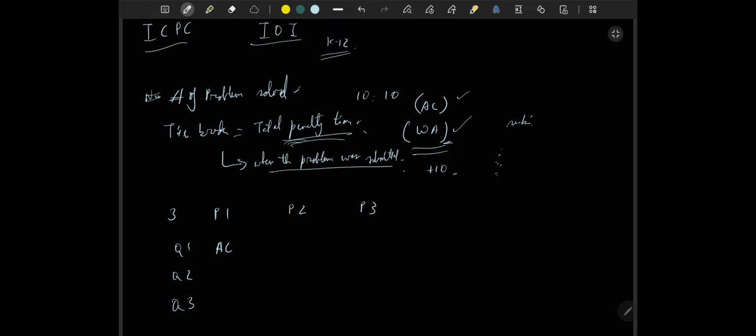I am not sure at this point. I'm not able to remember if this is applied in ICPC or not, or otherwise they give the same rank. But at least in Leetcode, all the three things are there.